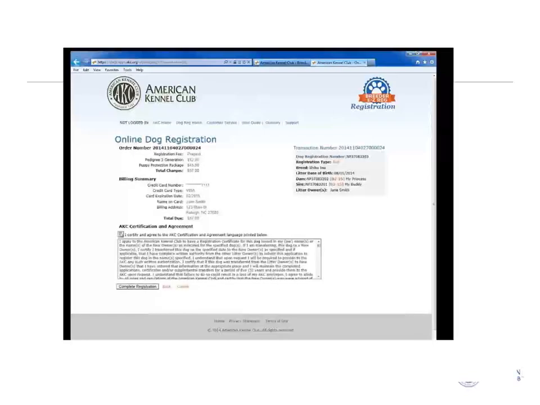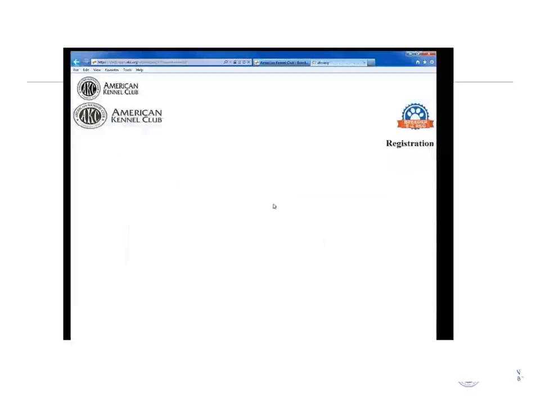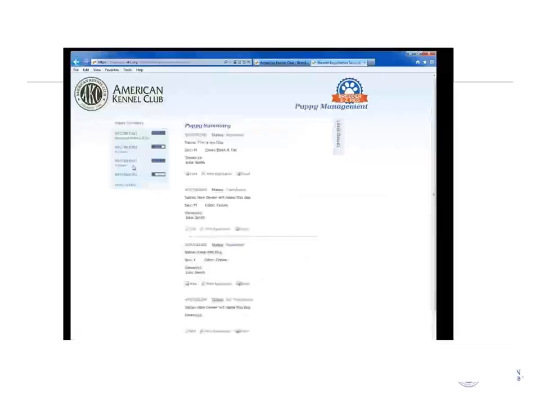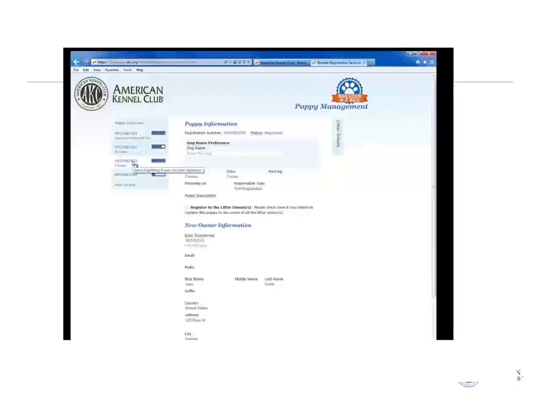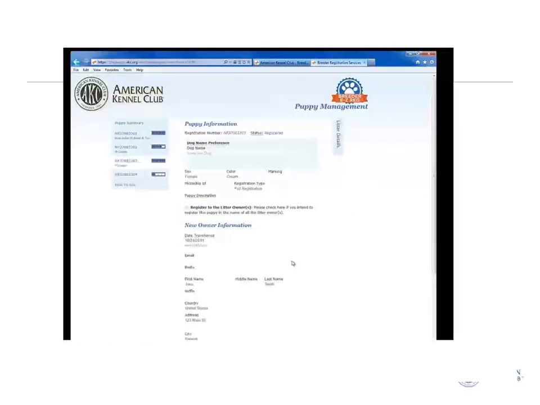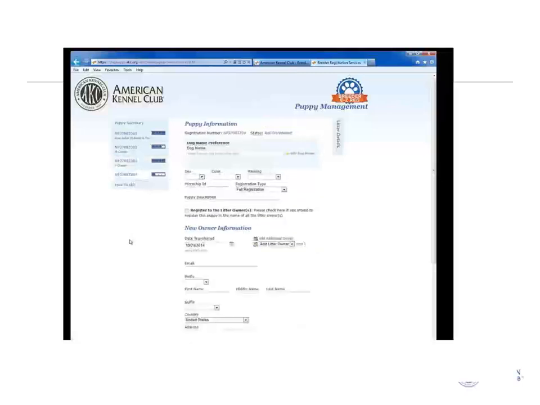After reviewing the registration information and clicking the certification button, we can complete the registration, and the third dog in the litter is now in fact registered. Let's return to the puppy management screen. What the summary screen now tells us is that 2 of the puppies are registered. One of them has been transferred and awaits the new owner to come in and register them, and you can view the dog's information. Note on the registered dogs, you can no longer edit the information.